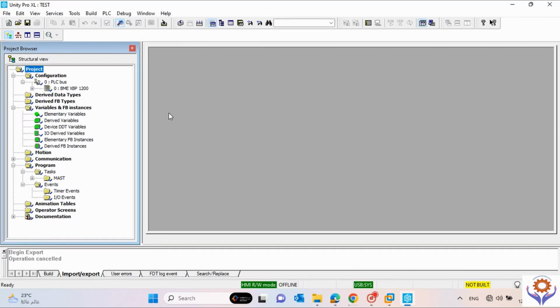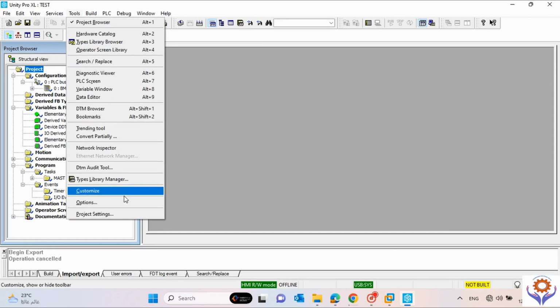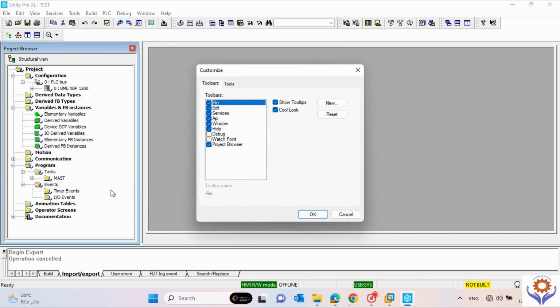Now we will move to another one, customize. In this customize, you can keep what you need in your toolbar: file, edit, service, application, window, help is the basic one. If you need to add additional like debug, watch point, you can add these two also. It will be added here in the menu bar. It's not very important for us.